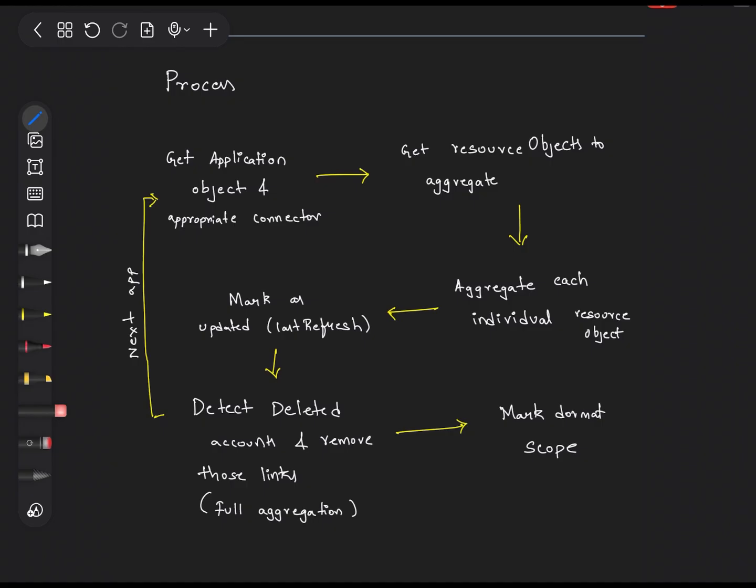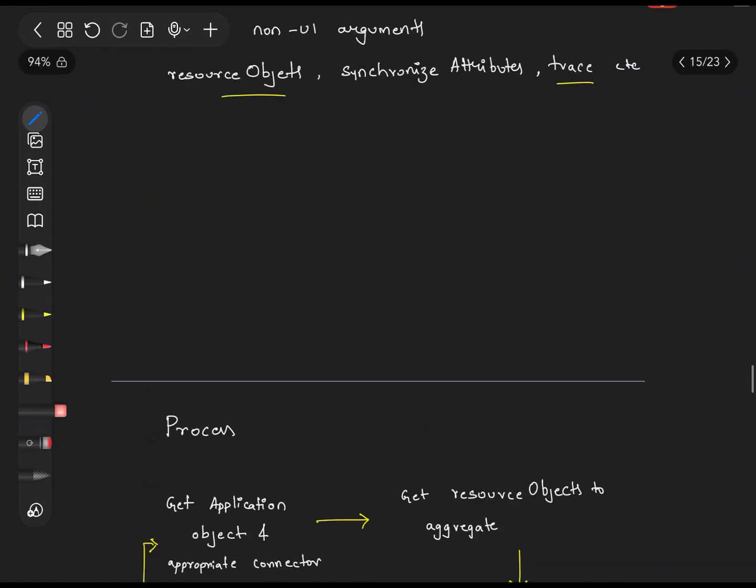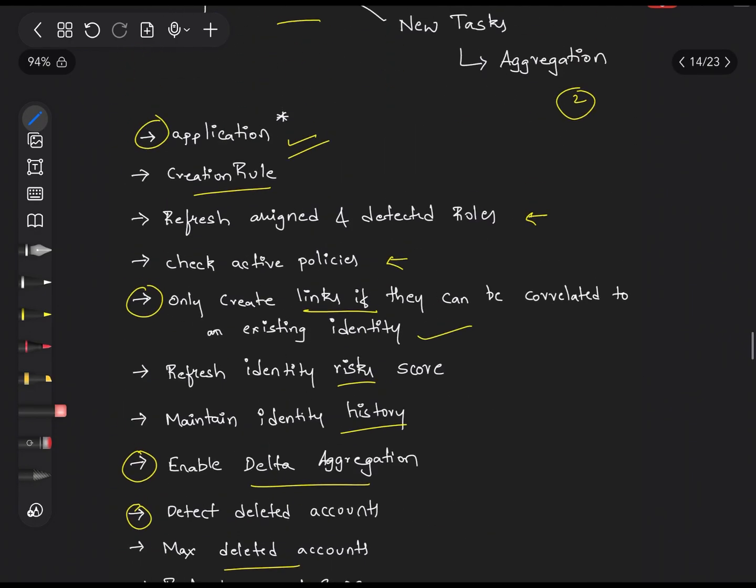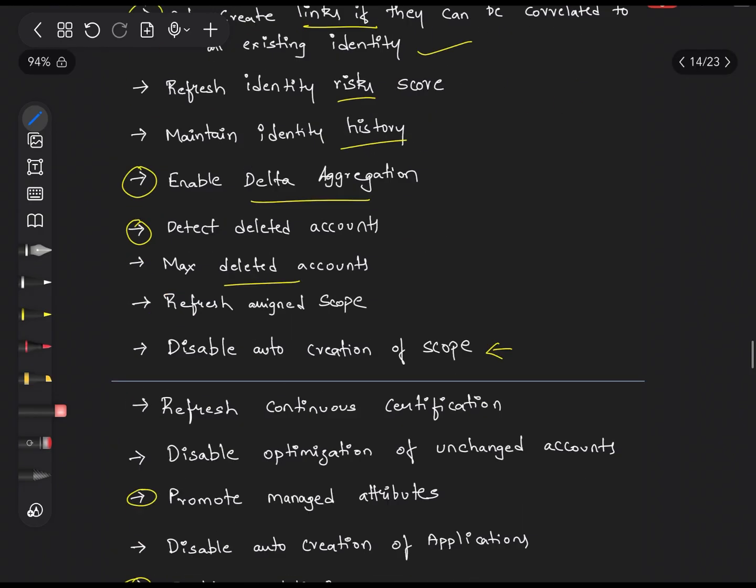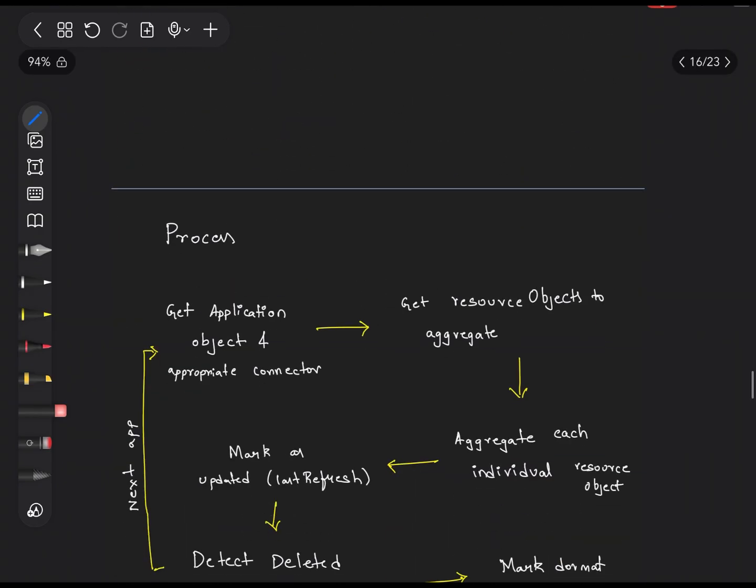Then get the resource objects to aggregate. Then aggregate each individual resource object. Then mark as updated. Then again detect deleted accounts and remove those links, and mark a domain scope. So here you can see this happens for each application. As I mentioned here, we will be specifying the list of applications to scan. So it will get the first application here.